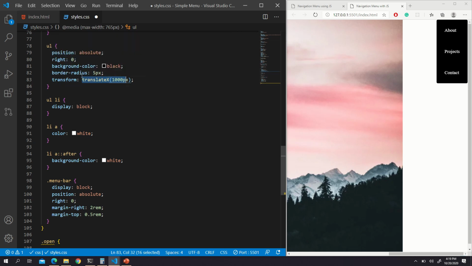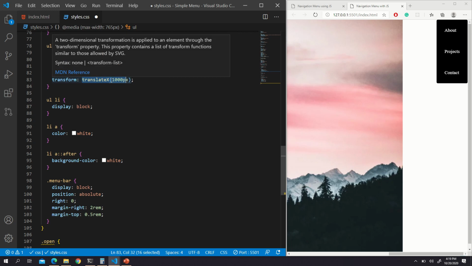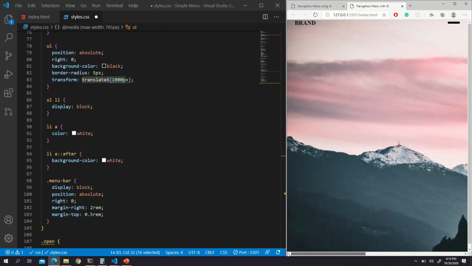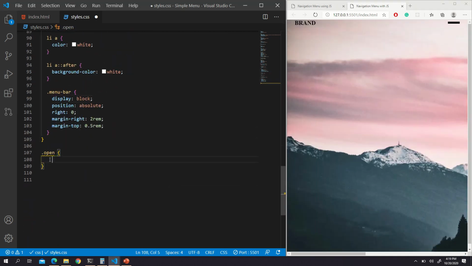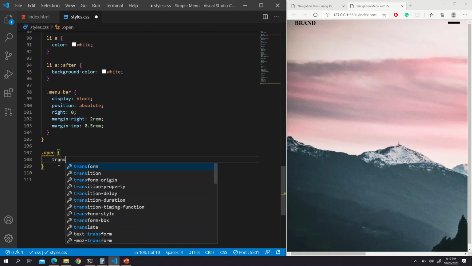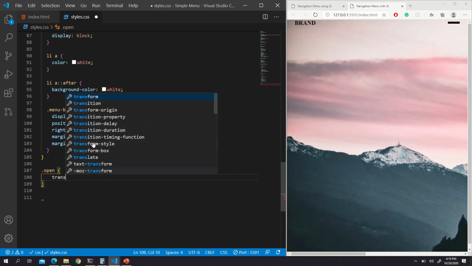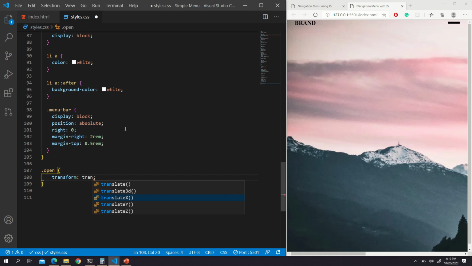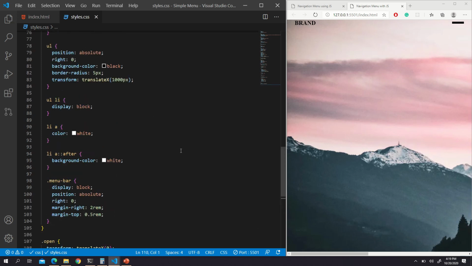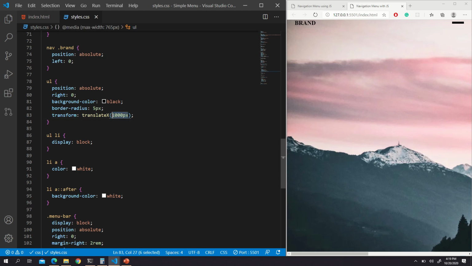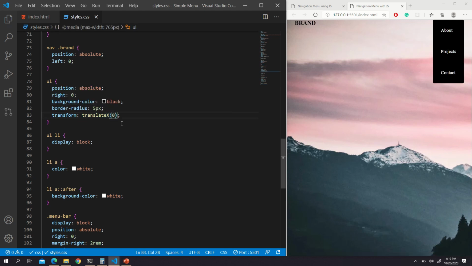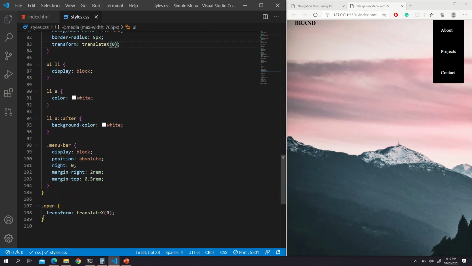It's a plus, that means it's going to the right. If it's negative, it's going to go to the left. So for that open class, when it's open, I want that transform translate x to 0. If I do 0 right here instead of 1000 pixels, you can see it shows up. And that's what I want with this class.